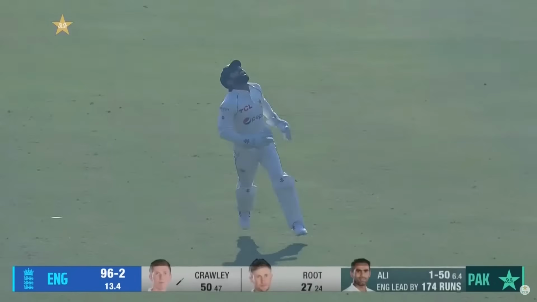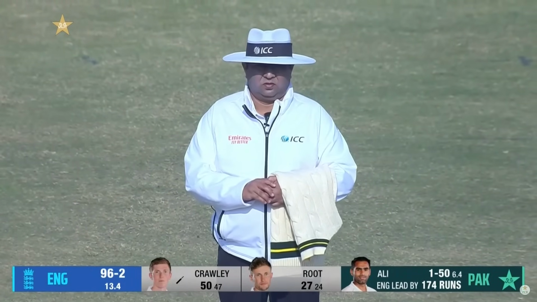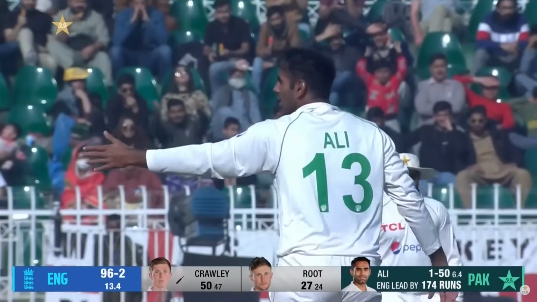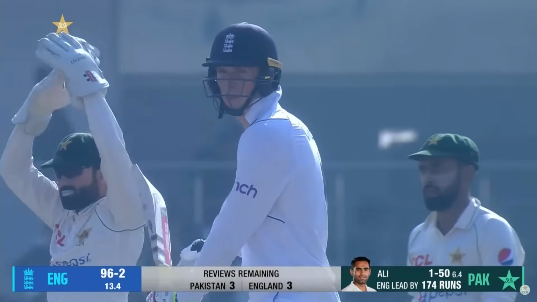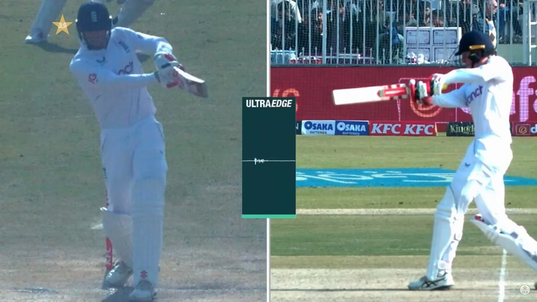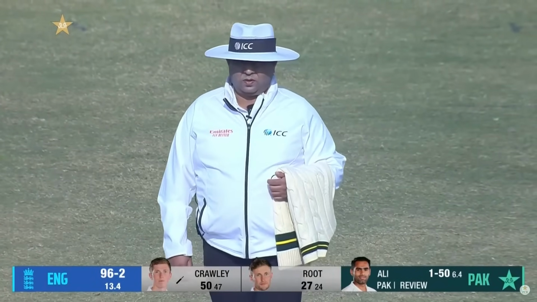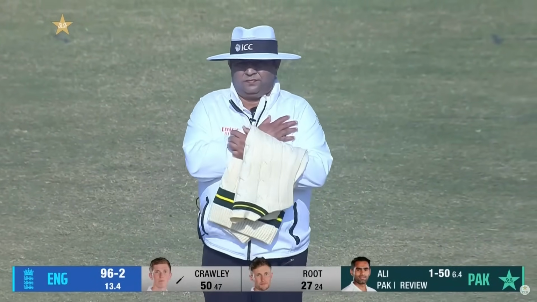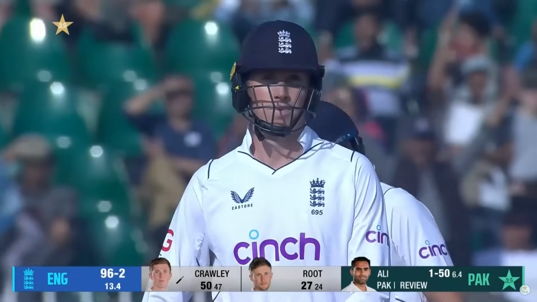Short ball down the leg side. Has he gloved it? Pakistan thinks he's gloved it. The umpire doesn't think he's gloved it. There's a little spike there on the glove. A small glove and a spike. As the ball touches the glove, you can signal now.